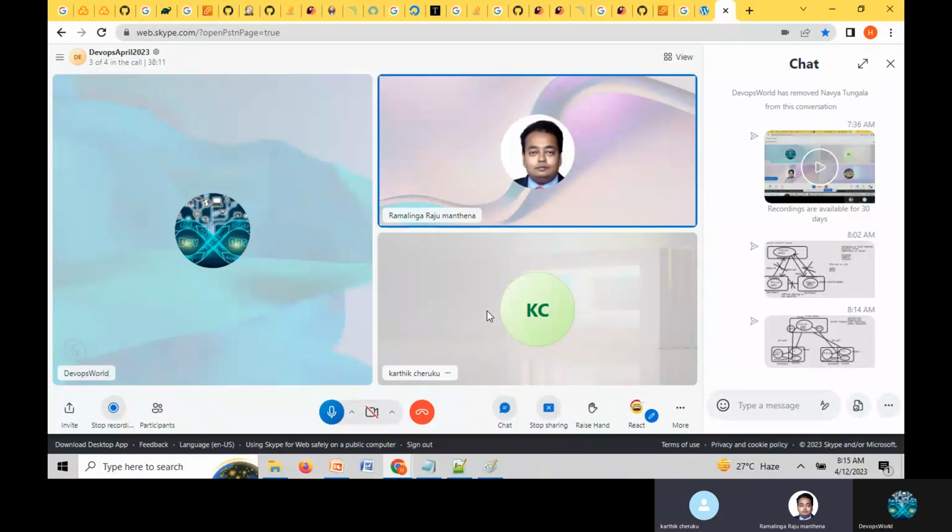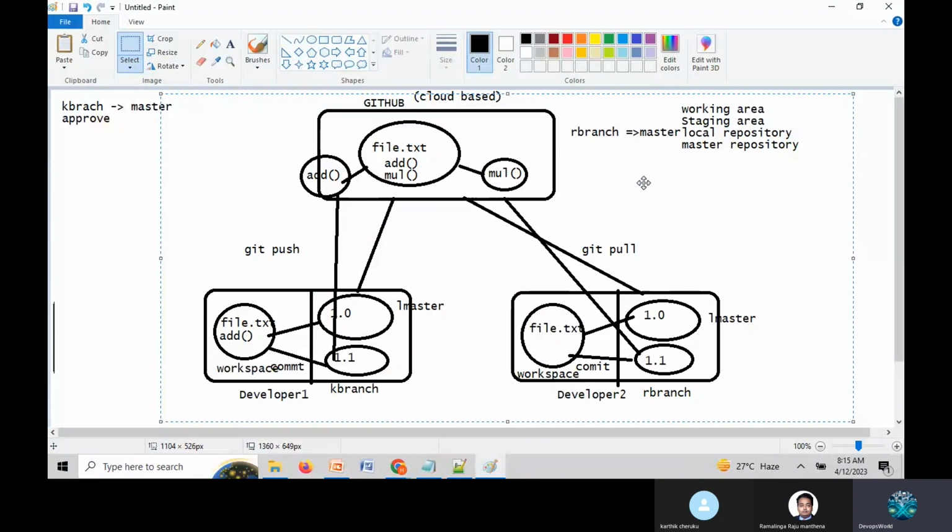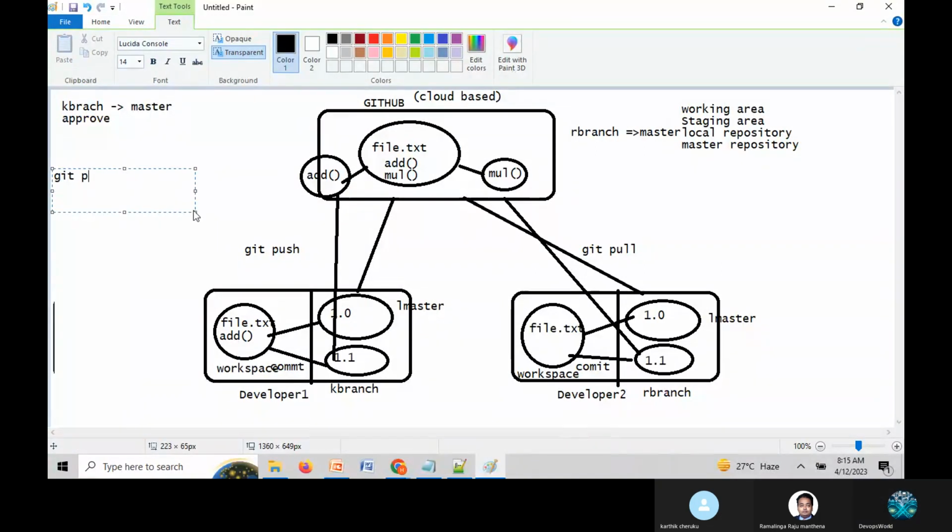One more thing: in Git we have master and origin. What is the difference? Let me explain. Here the local master is there, and this is the origin master. Origin is nothing but GitHub, and local is nothing but the local master. So how are we sending the data? This is the actual command: git push origin master. In whichever branch we want to update, we send the data to that branch only. Understand?